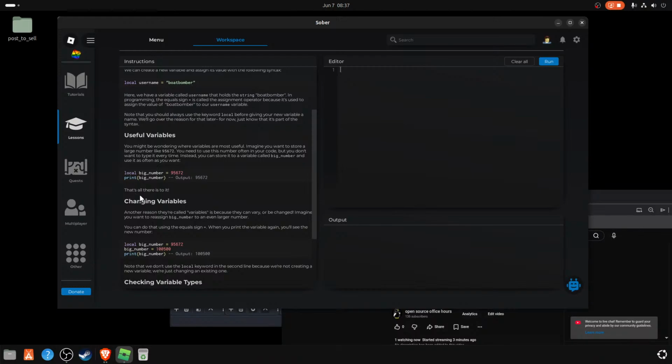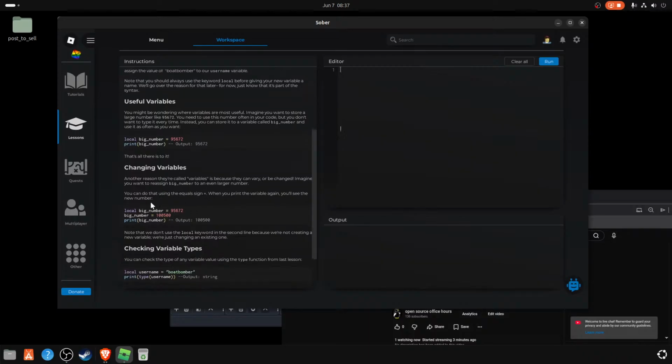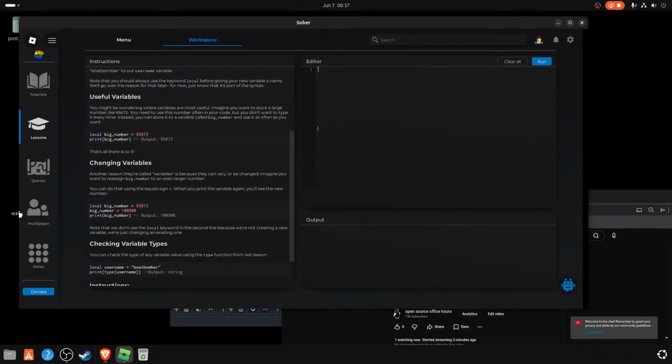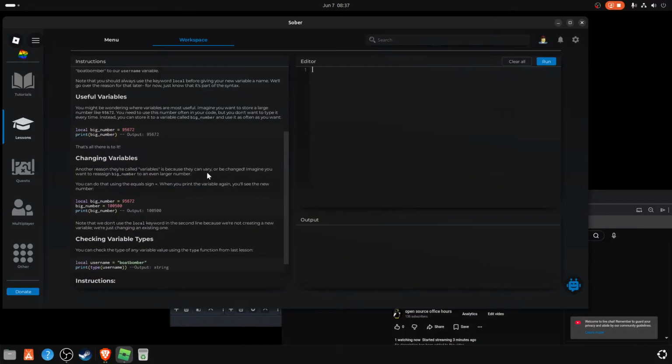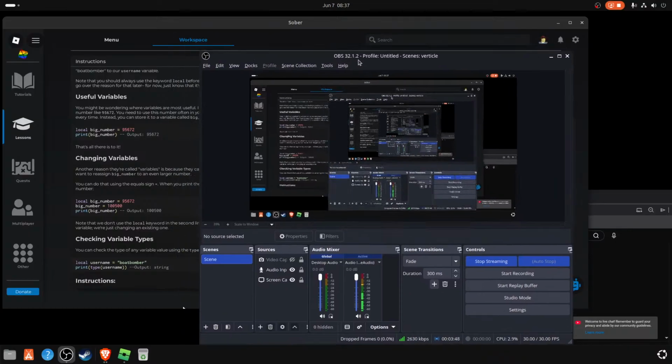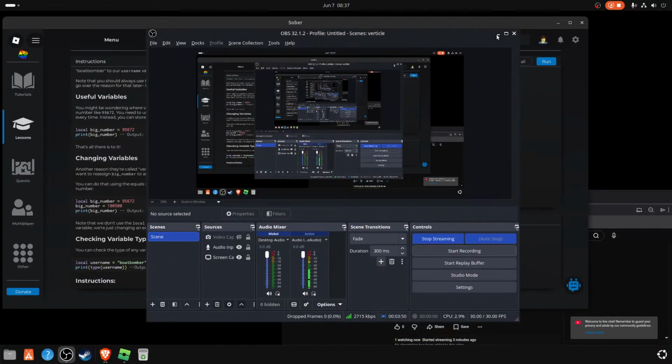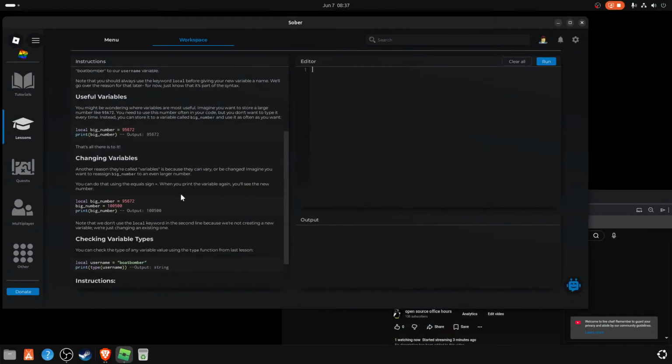Changing variables. Another reason they're called variables is because they can vary, or be changed. Imagine you want to reassign big number to an even larger number. You can do that using the equal sign. When you print the variable again, you'll see the new number.